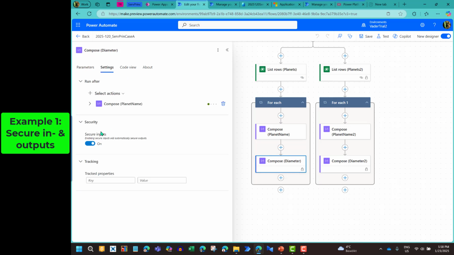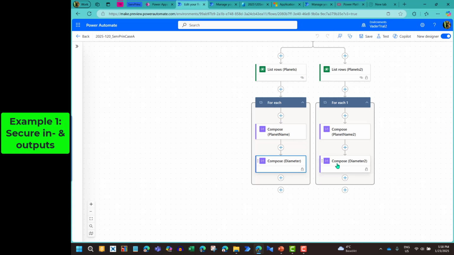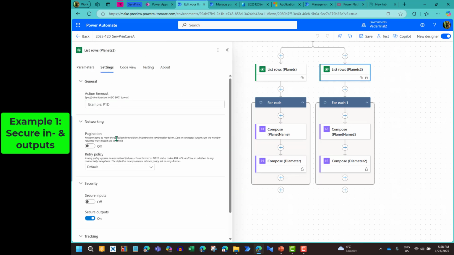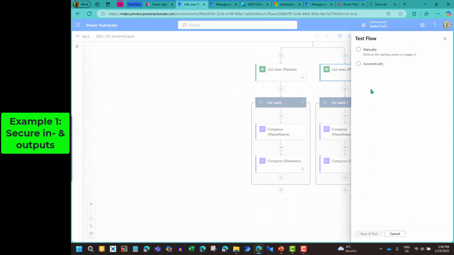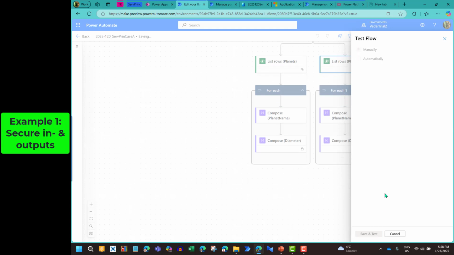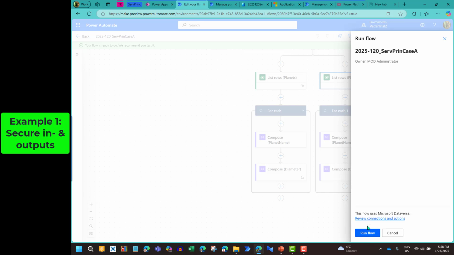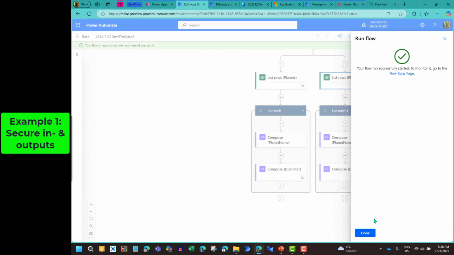Well, in the settings, I just came here and said secure input. And I did the same here, but also in the branch on the right hand side, I said secure outputs. And to show you the difference, let's make a test run. Let's quickly test this and then see what is the difference and why you need these secure inputs and outputs. So save and test, and then you should hopefully be able to run this quickly.